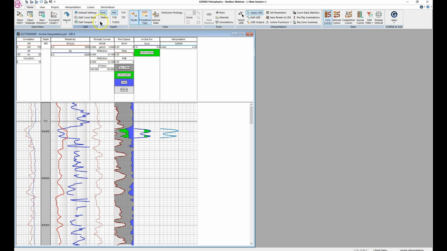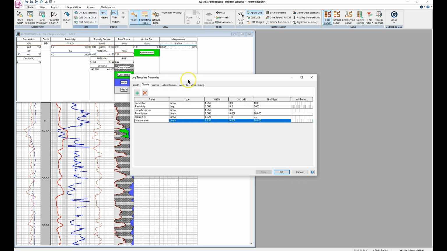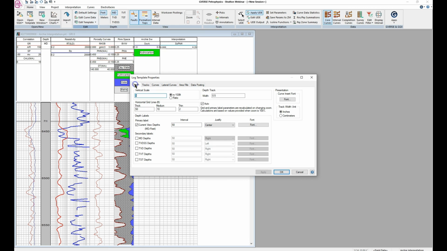Now the log templates dialog box is accessed through the home, edit template, log, and we'll start here on the left side with the depth track. This gives you your vertical scale, where you want your thick, medium, and thin lines. Where do you want your intervals? Current is in MD feet, and you can also have secondary labels on here, and also the track width.